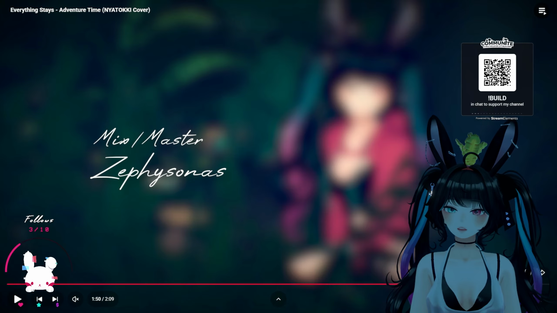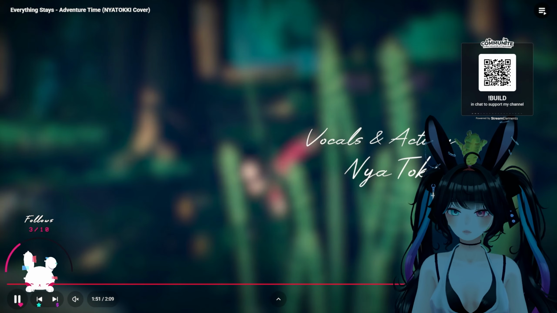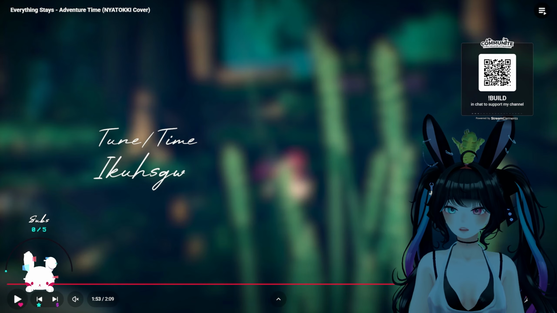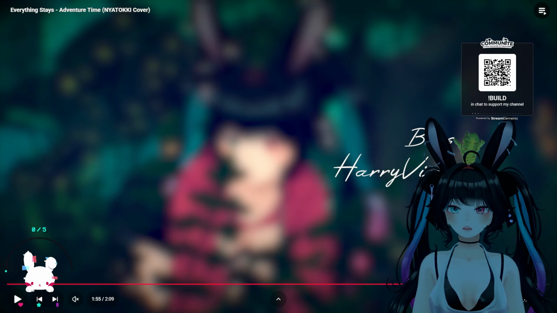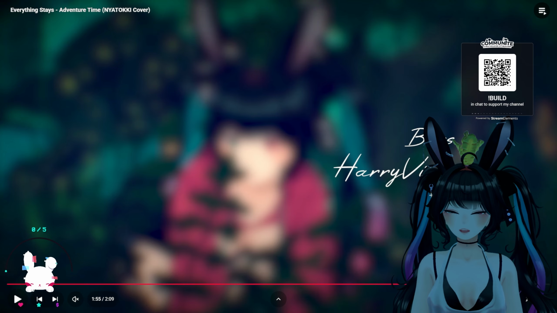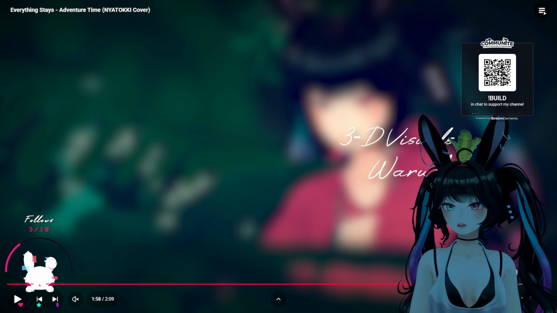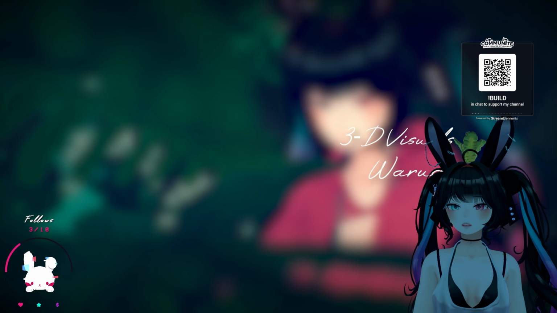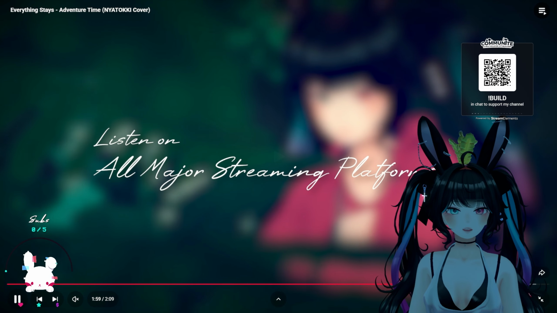Zephy was the lead producer. Zephy is amazing. Zephy is the main producer. And then Zephy has Iku for tuning and timing on the team. And then Harry, we wanted to get someone actually doing the bass. So Harry is actually playing the bass, which is amazing. Zephy made some synths. I did the background vocals, the ooh, ooh, all of that. I did the main vocals and the background vocals, and we put it all together.